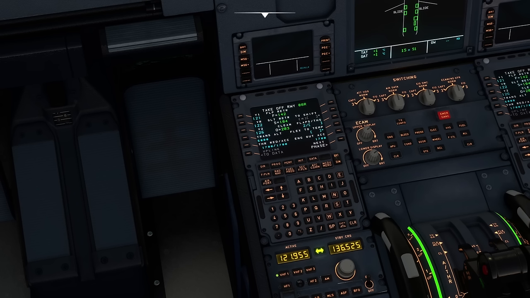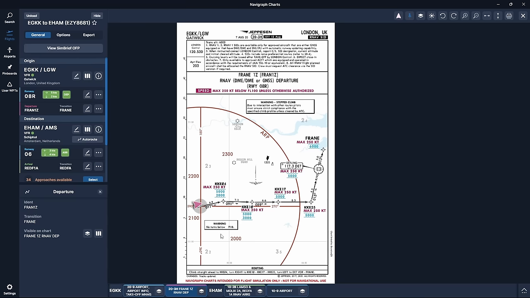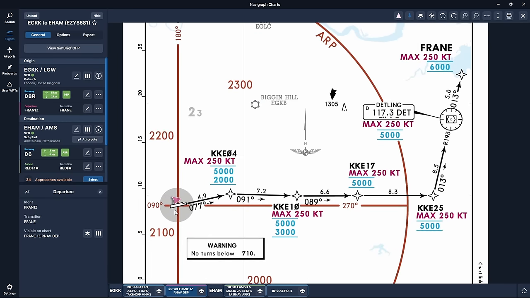Let's go ahead and brief this departure quickly. So if I bring up Navigraph, okay, so we have straight out on the 08 right. We're going to do straight to heading of 091, 089. At KKE 10, we need to be above 3,000 but below 5,000. Then at KKE 17, we're going to be at 5,000. KKE 25, we're going to be at 5,000.